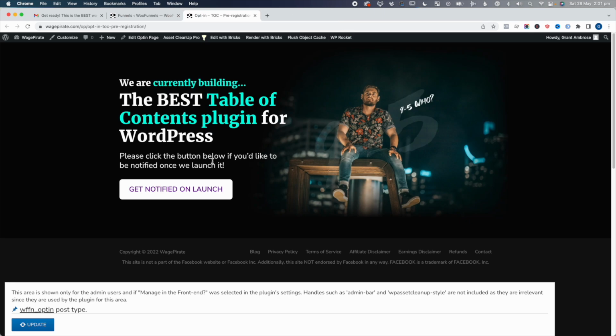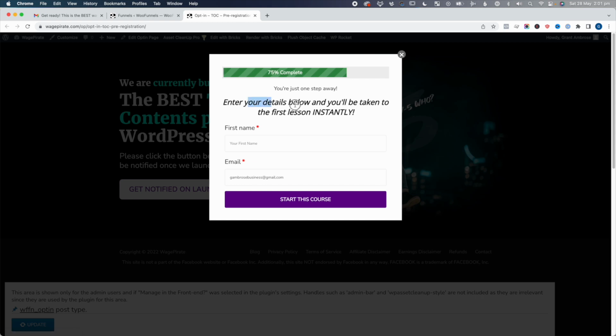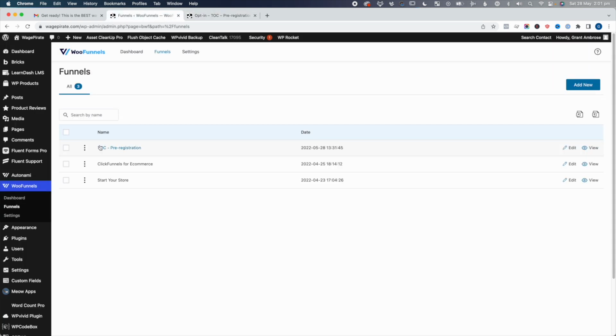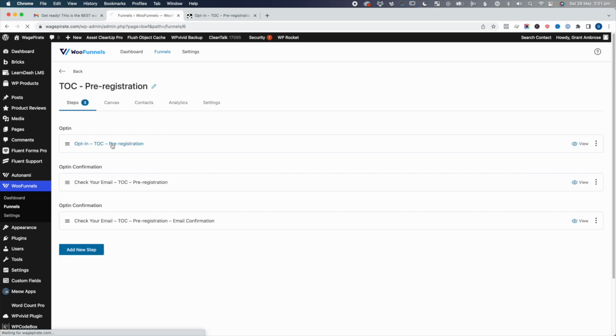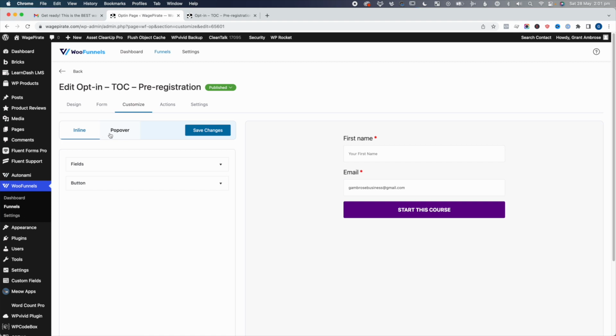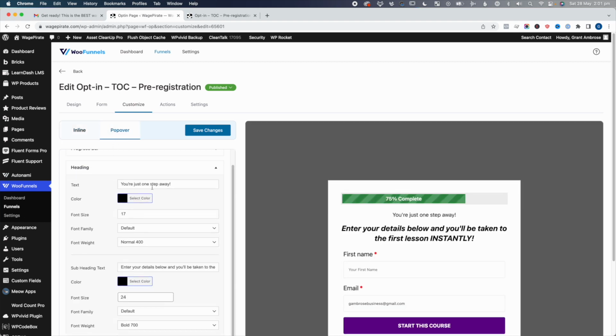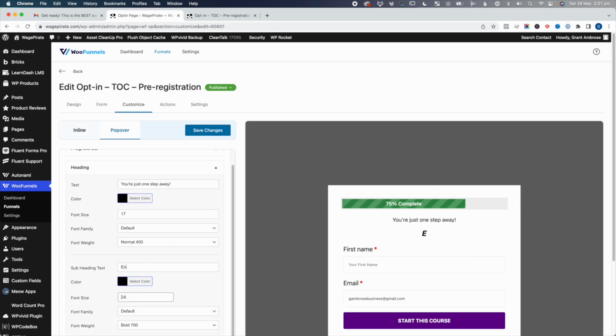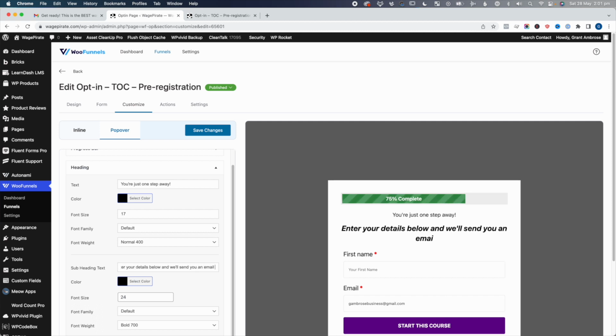So maybe like this YouTube video, it'll be like register your interest for the table of contents plugin. People land here, register to be notified, get notified on launch, enter your details. We didn't update this, so it's really easy to do. Let's go back and edit our funnel and then edit the opt-in step. Under customize, we want to edit the popover and the heading. So: enter your details below and we'll send you an email once we launch our table of contents plugin.